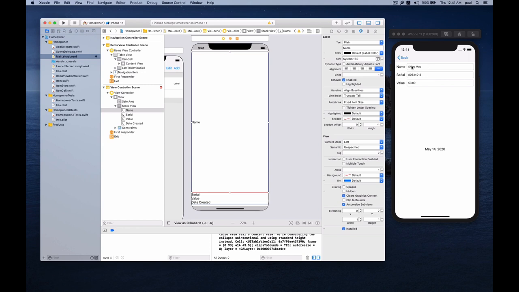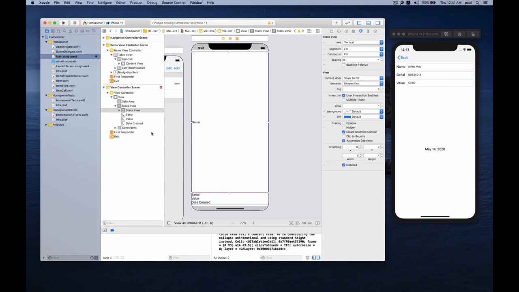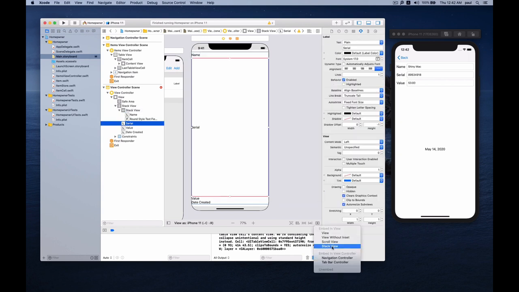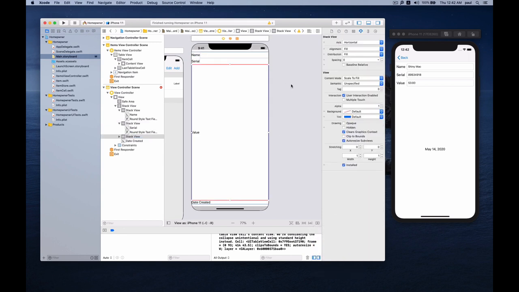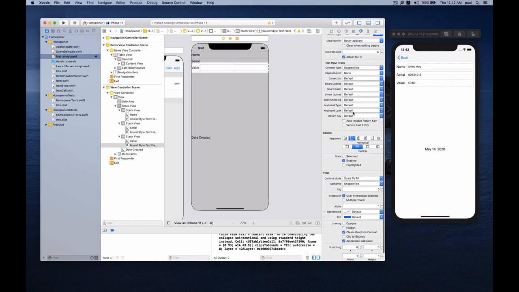Select the name label on the canvas. Tap the Embed In icon and click Stack View on the pop-up menu. This will embed the selected view in a stack view. Select the new stack view and open its Attributes Inspector. Change the axis to horizontal. Now, drag a text field from the object library to the right of the name label. Repeat these steps for the serial and value labels.